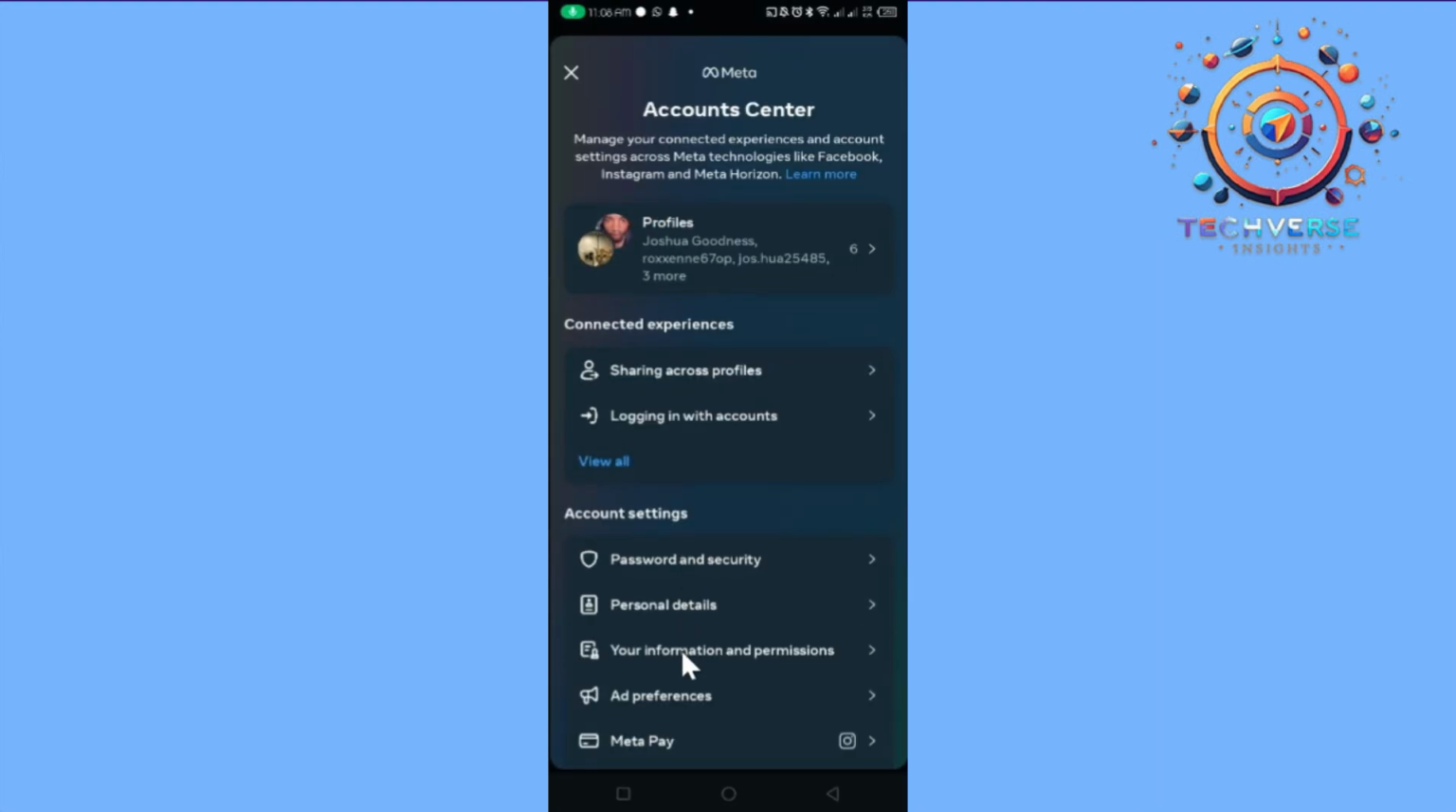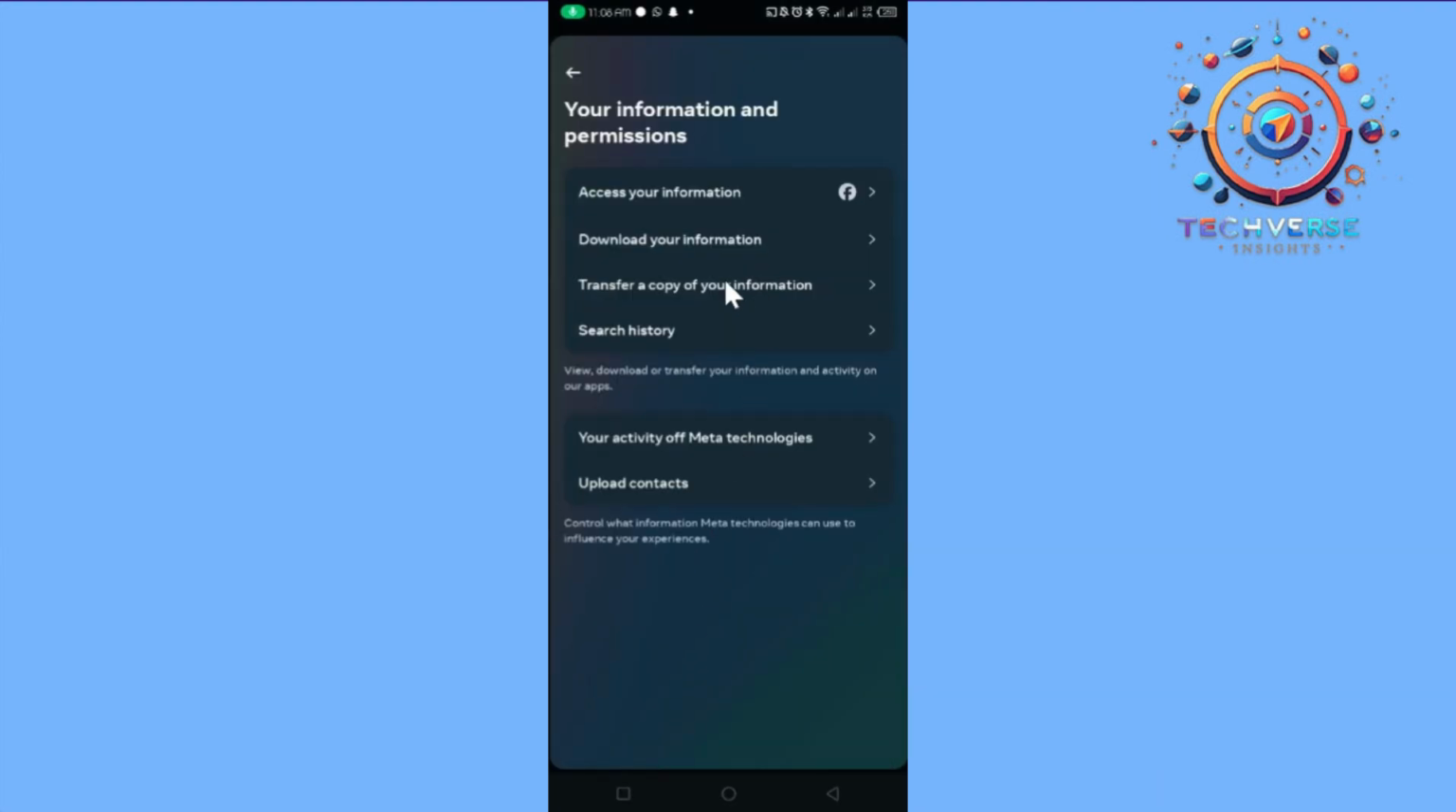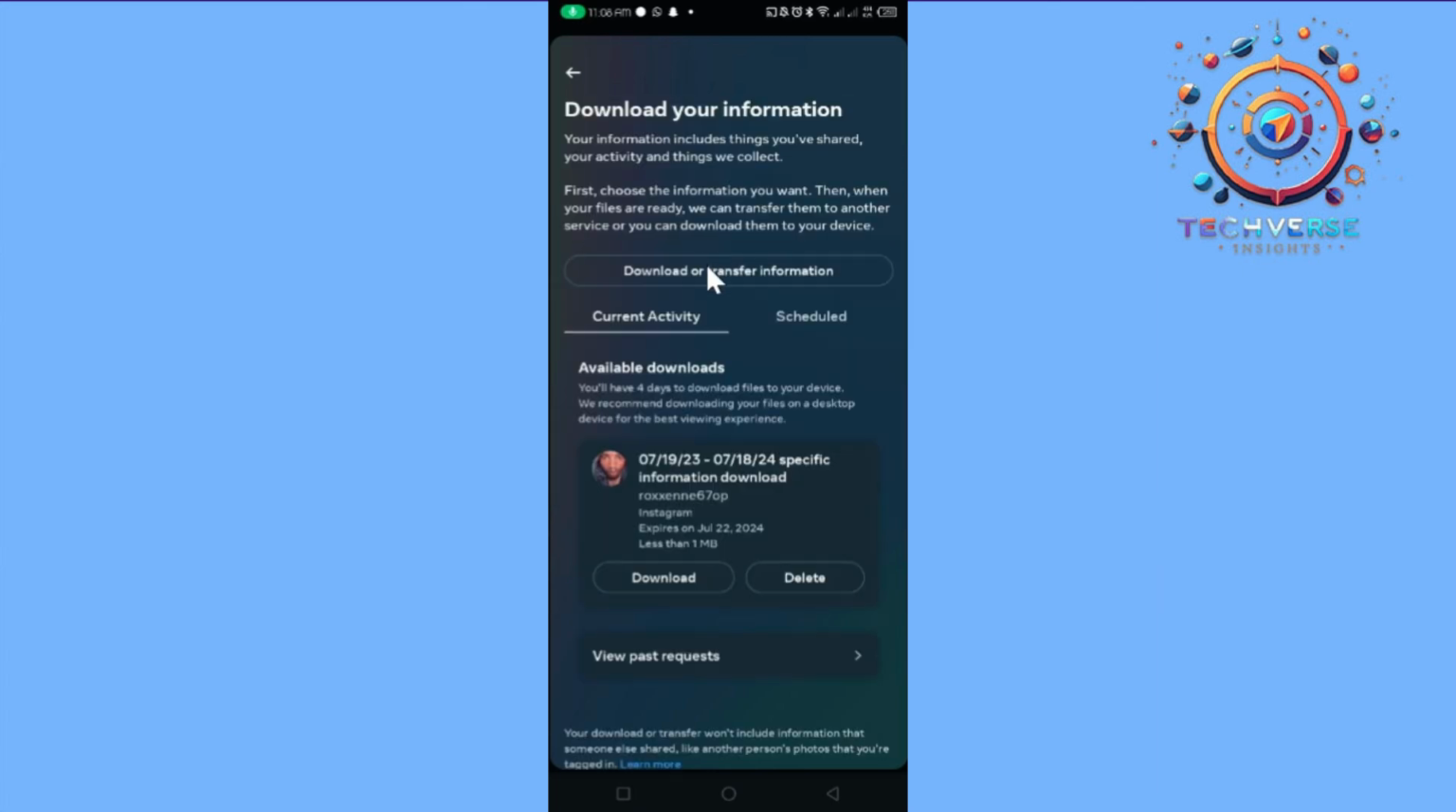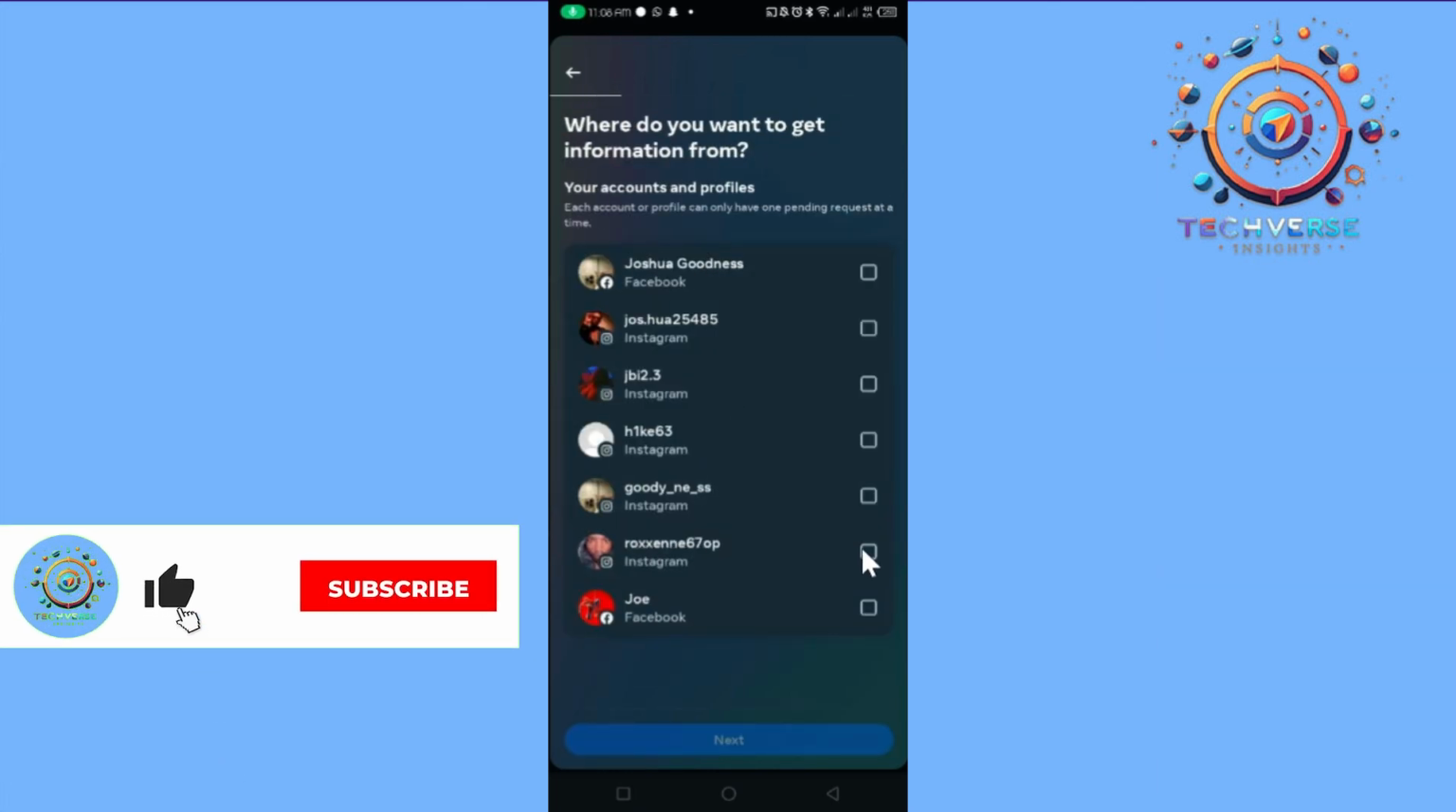From there, you're going to tap on your information and permission. And then you're going to tap on download your information. From there, you're going to tap on download your information. And from there, you're going to choose the account that you would like to download information from.